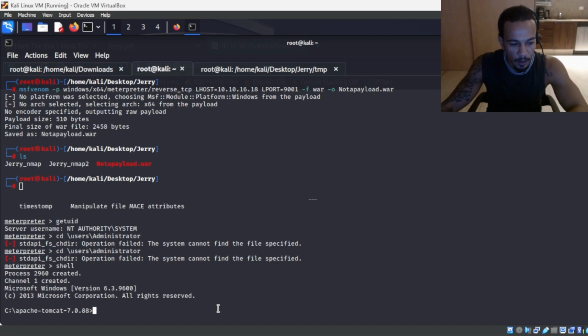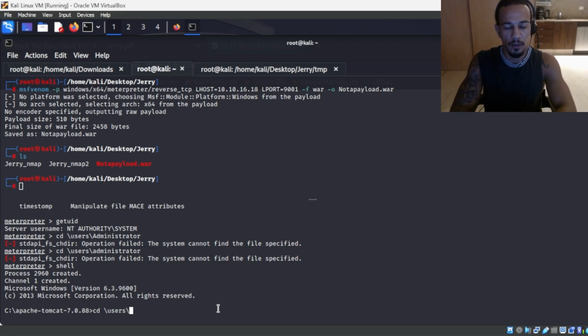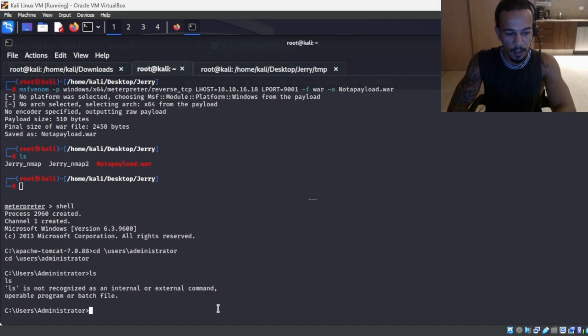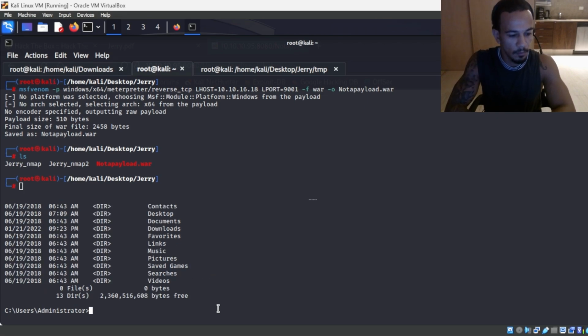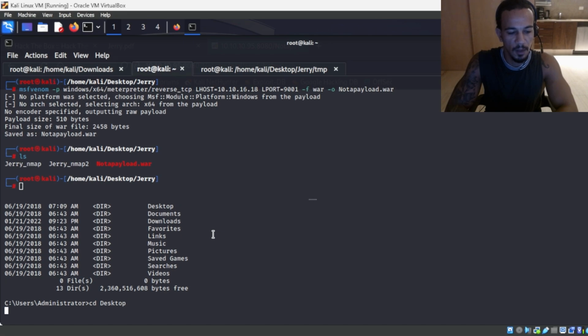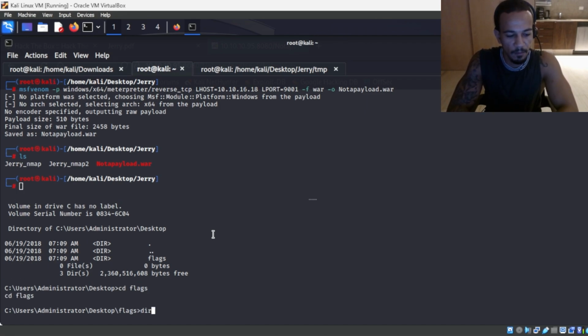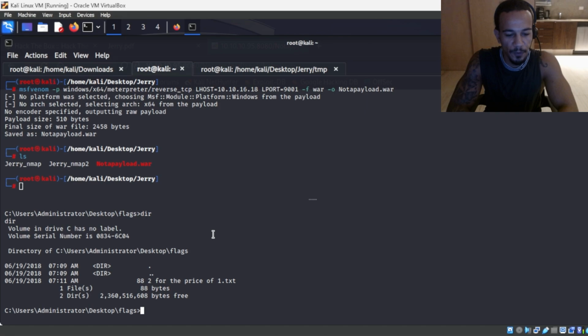We'll type in shell. Microsoft version. Okay, and it launches the shell finally. Now we can cd into Users Administrator. Awesome. ls, not going to work. This is Windows. dir. Got a list of files here. cd to the Desktop. We've got flags. Let's cd into flags. dir again. We've got 2 for the price of 1.txt.